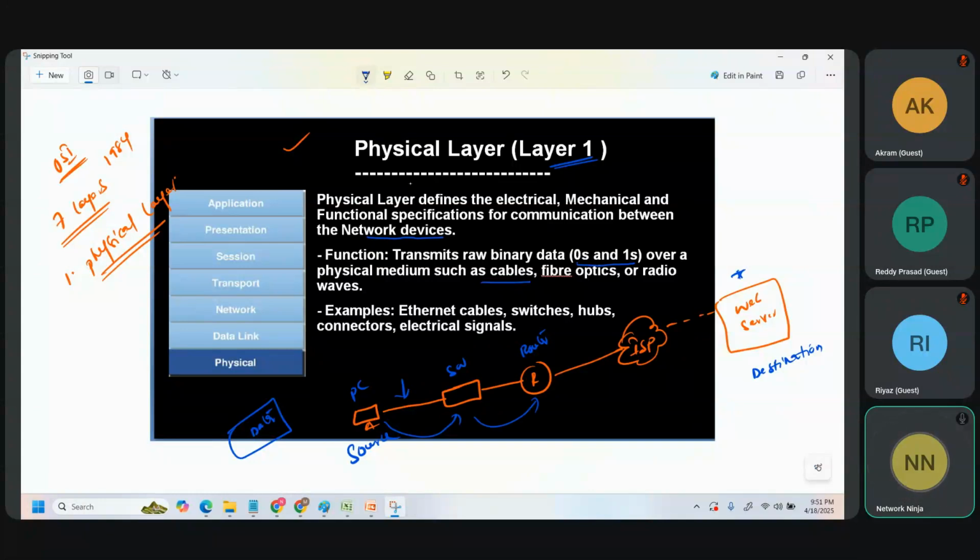Now we are dealing here with the physical layer. When the data is initiated from this source machine, it will be in zeros and ones. The data will transfer from your PC to the switch, exactly the switch port, with the help of a cable. The cable could be a copper cable, optical fiber, or radio waves. Radio waves, because in this example the user is connected by wire.